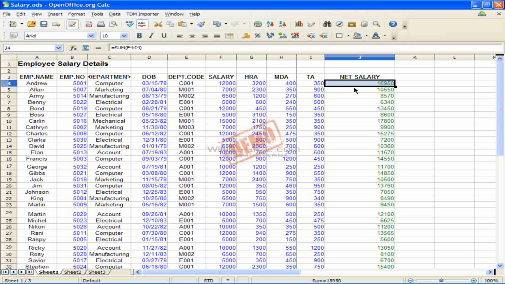But in this method, you should know the exact width required for the column. If you need the width to fit your content, then go to the next method. It is very easy to change the column width.